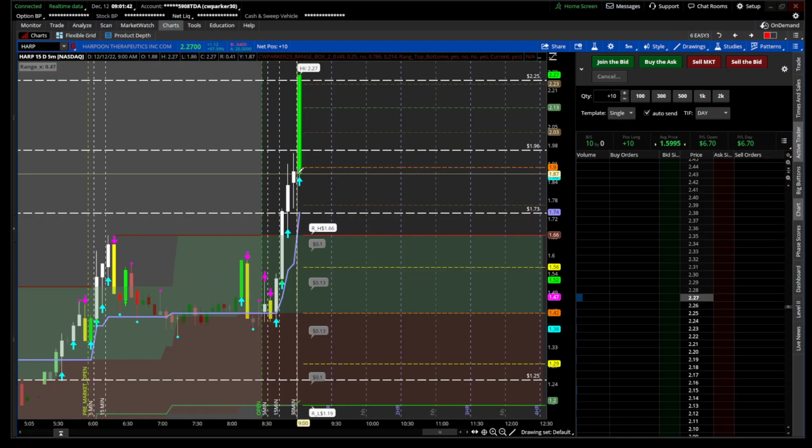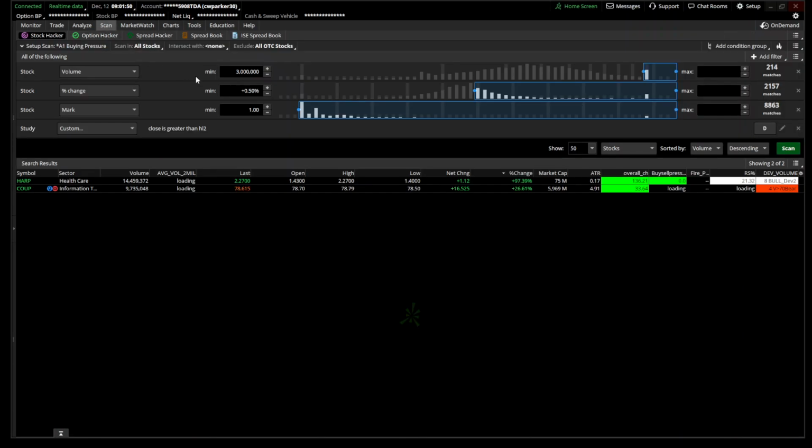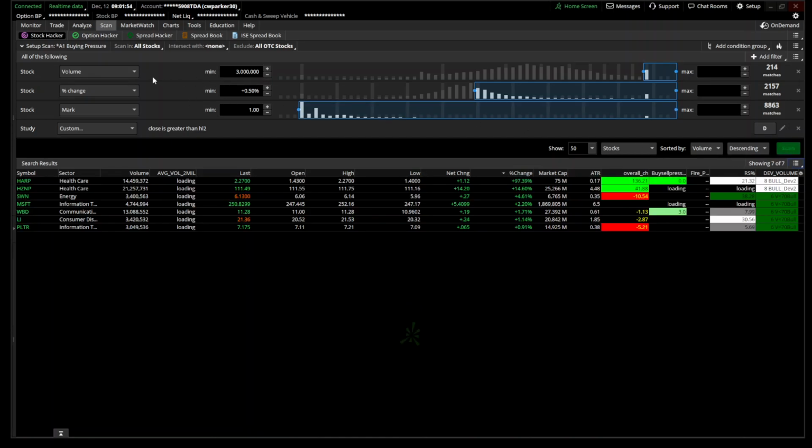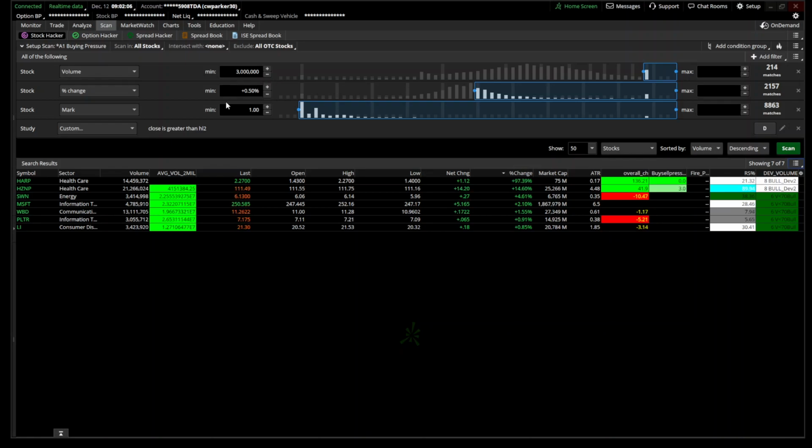One of the ways I've been finding stocks that have really bullish momentum behind them is through this scan right here. This is if you want to set yours up like this. The market has to be open for this one. I put in that a stock has to have at least 3 million volume. It has to be up at least 0.50%, and I change that throughout the day. And it has to be greater than $1.